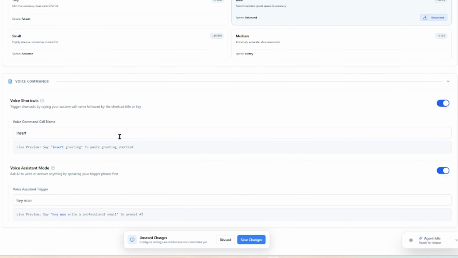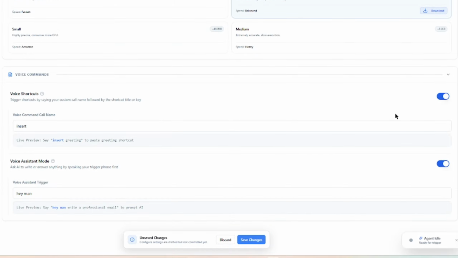Next, you'll see voice commands. Voice shortcuts allow you to trigger saved snippets using your voice. For example, if your call name is set to insert, you can simply say, insert portfolio, and InsertKit will automatically paste your saved portfolio snippet.